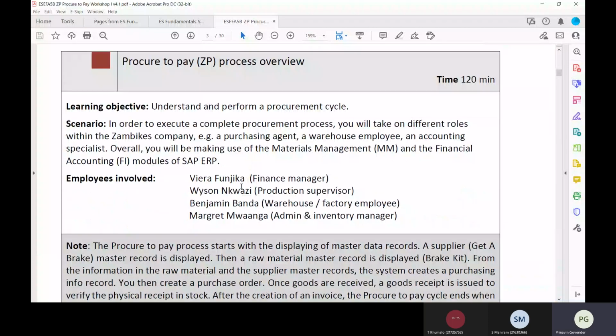You with me, Mr. Maniram? Yes, sir. Right, so we're going to understand and perform a procurement cycle. Procurement is actually another big word for a simpler word. Any idea what procurement, a simpler term or simpler word, is? If I want to procure something.